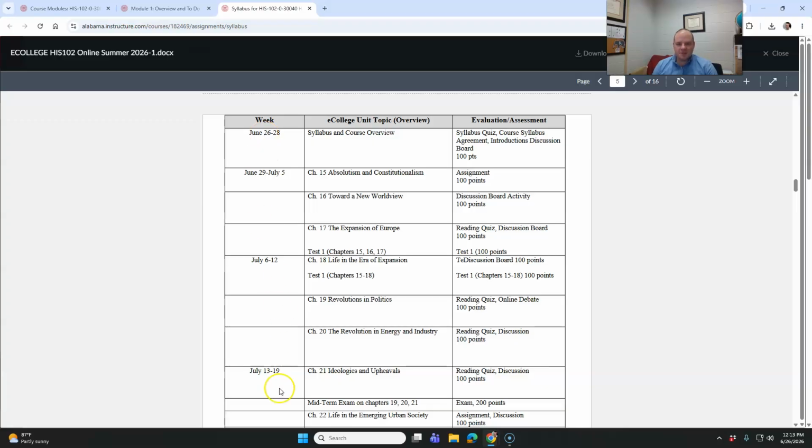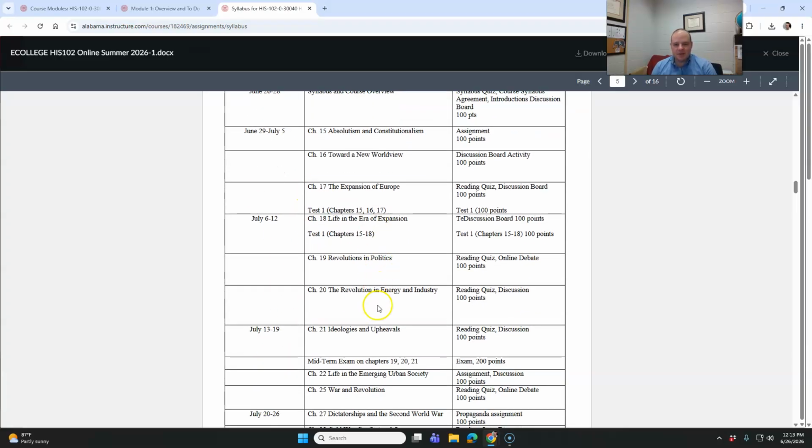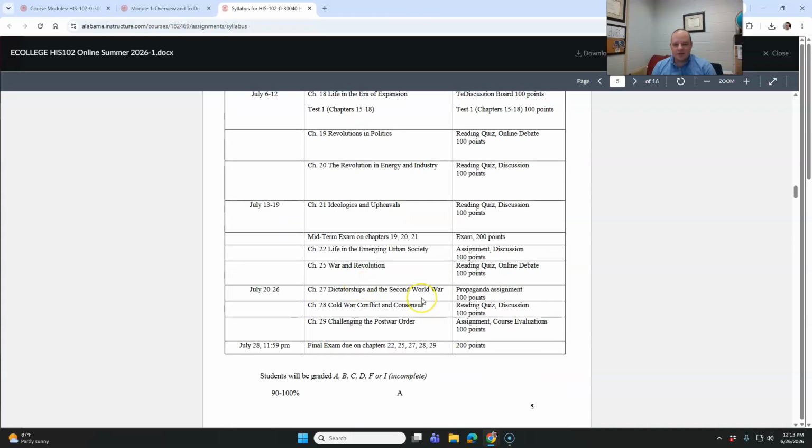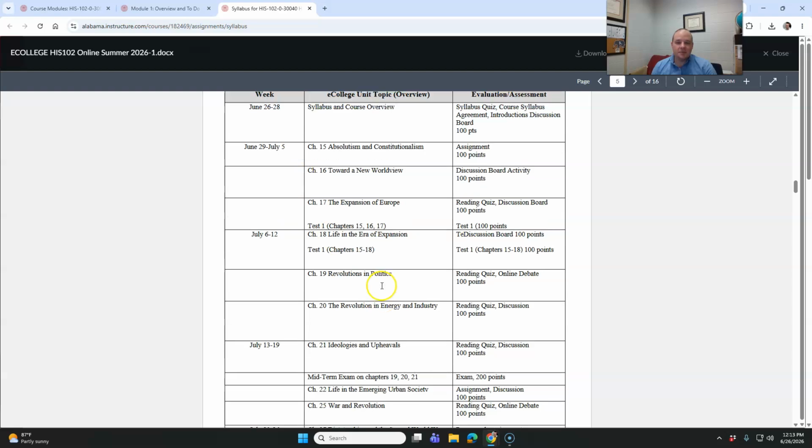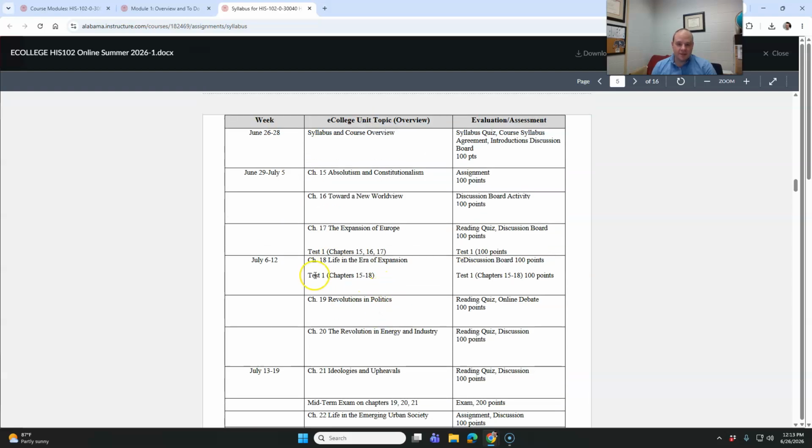And here we have the schedule. Typically, we have 3 chapters and a test every week. Okay? So it's a lot of material. And it's very important you get started every Monday so you can submit work by the due dates, by the deadlines.